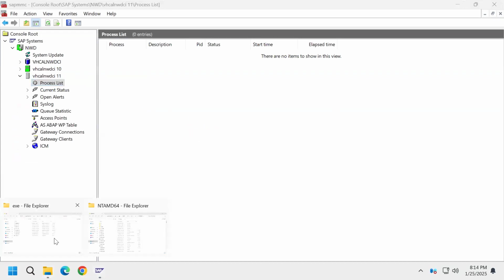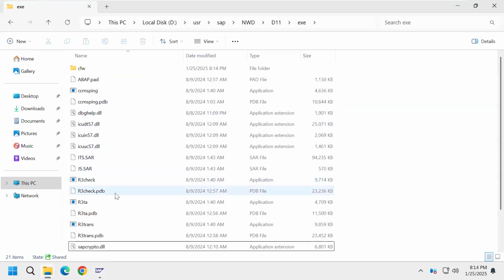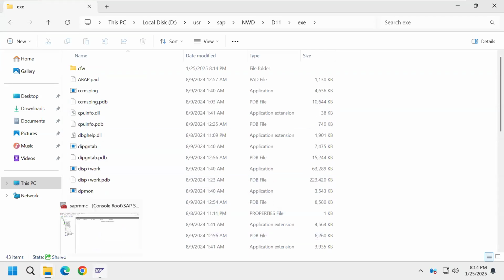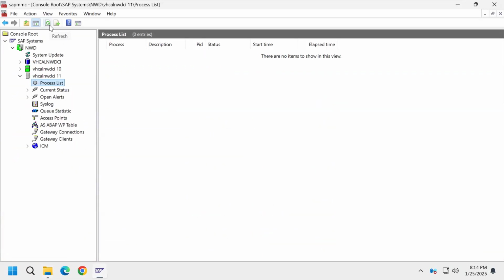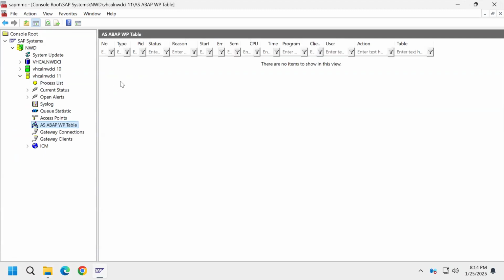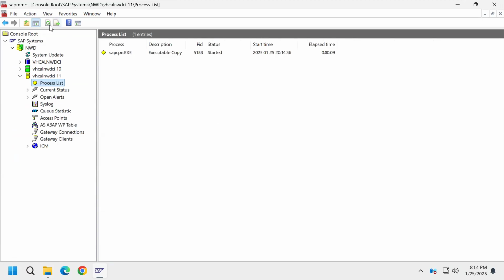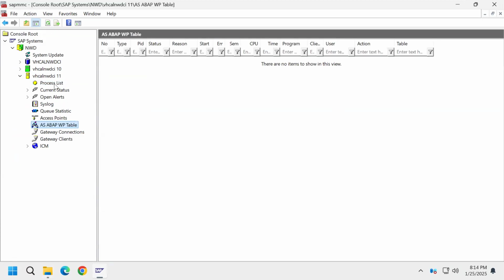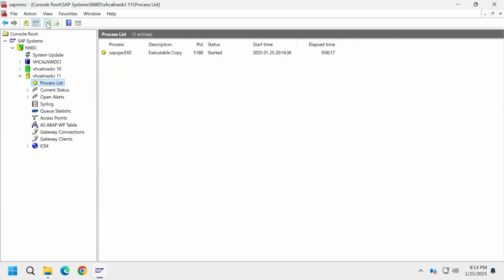Here you saw. Copying started. Here, refresh. SAP CP is copying. The work process table, they did not show. SAP CP is copying. Refresh. CP is copying. They did not show. CP is copying. Refresh. CP is still copying.